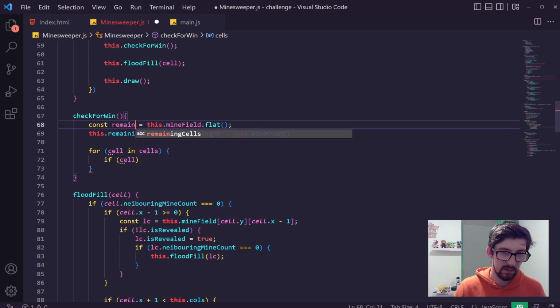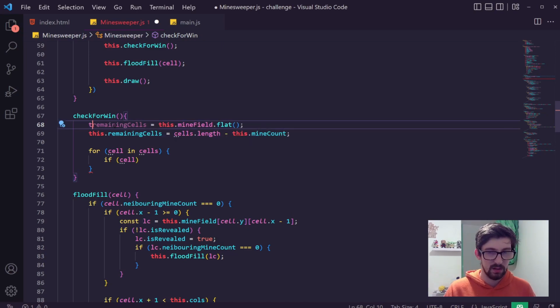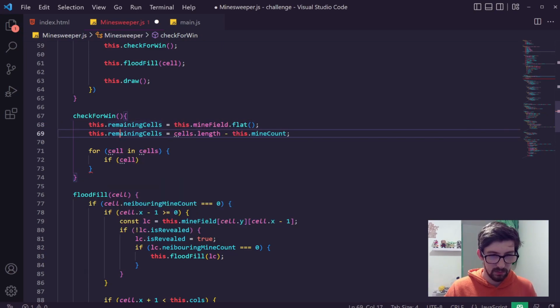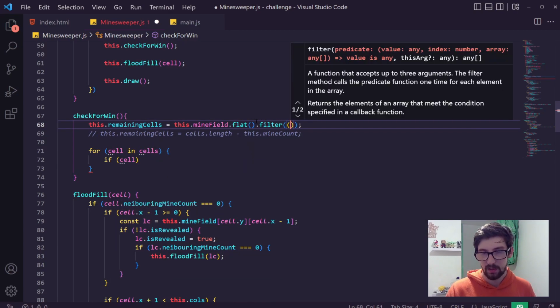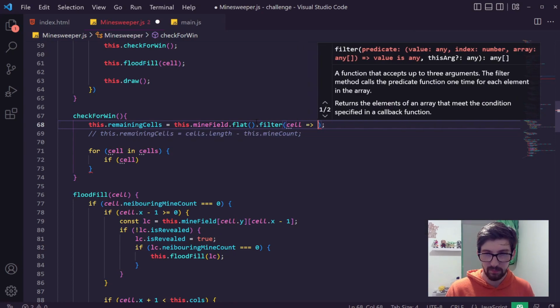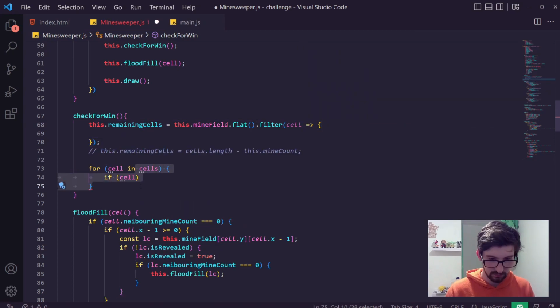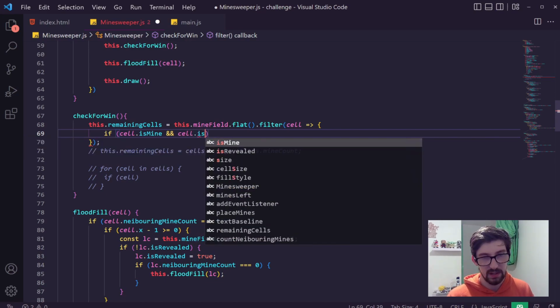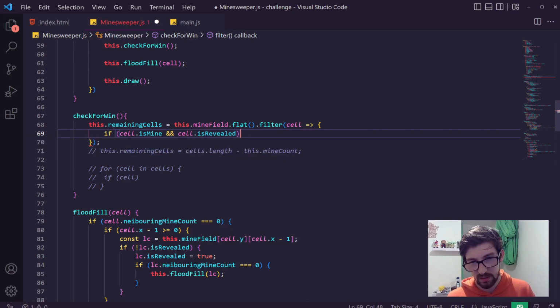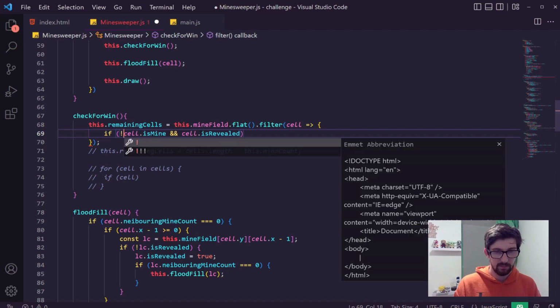Wait, you know what? Remaining cells. Hold up. All we need to say is dot filter cell. Remove this. And then we need to say if cell.isMine and cell.isRefilled. Which one do we want to return? We want to return if cell is not mine and it's refilled.